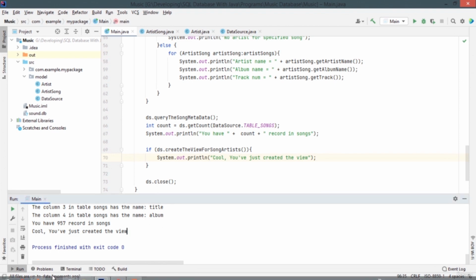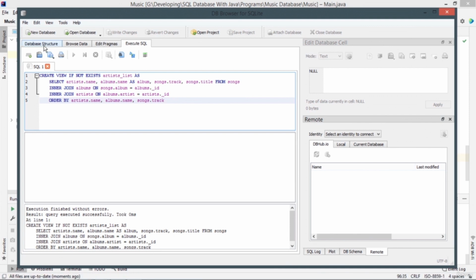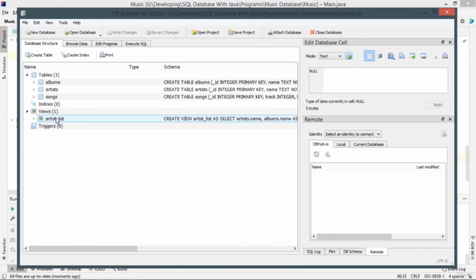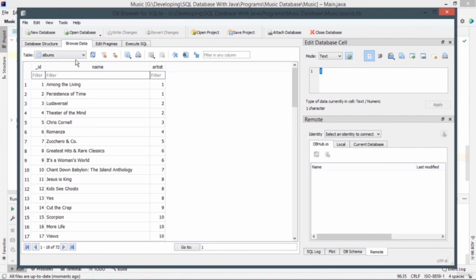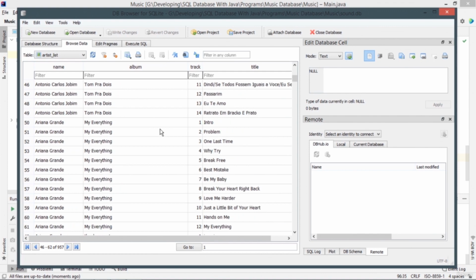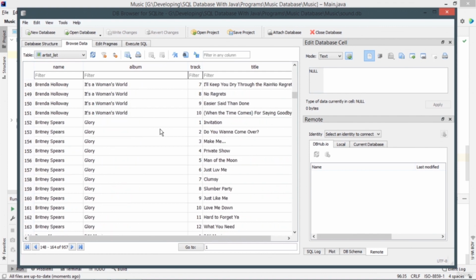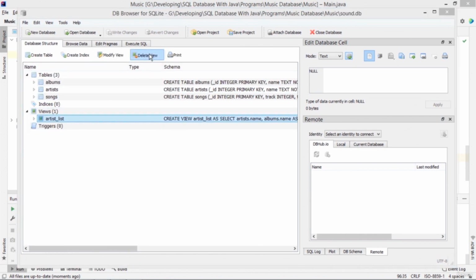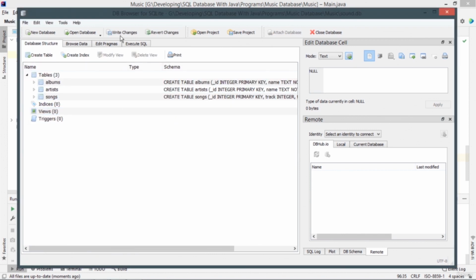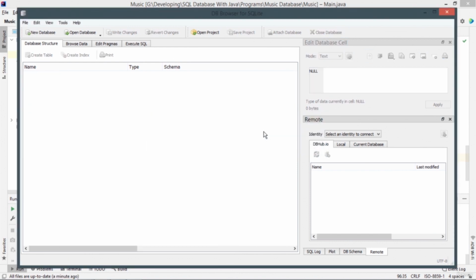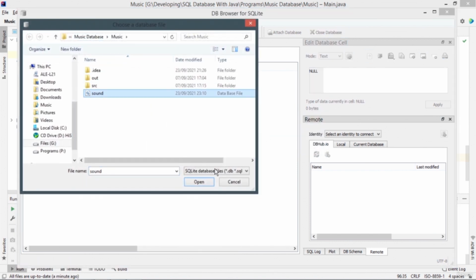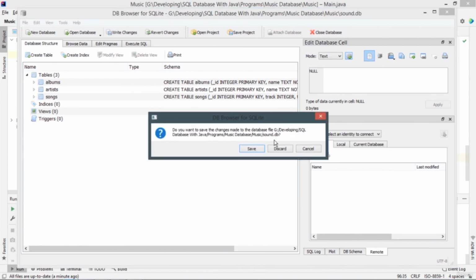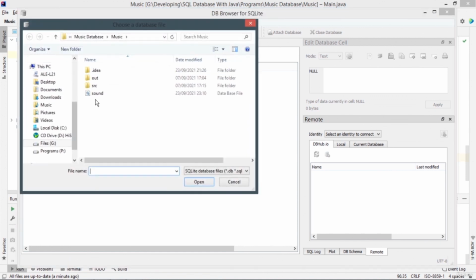That's it. Now let's come up here to our DB Browser, open the database sound and see if we have the view. Here we have the view. We can browse the data, come here and see the view. It's working fine. That means we have created that view successfully. What I can do now is come here and delete it. Close, discard, open it. Oh no, I should have saved it. Yes, let me open again.